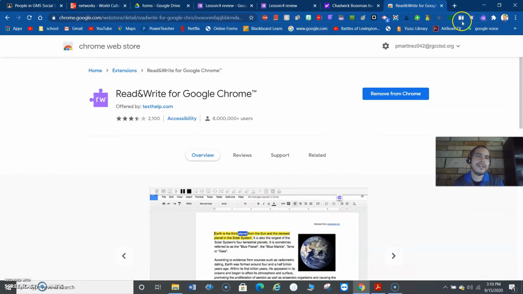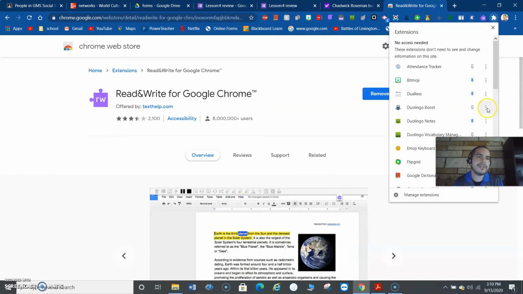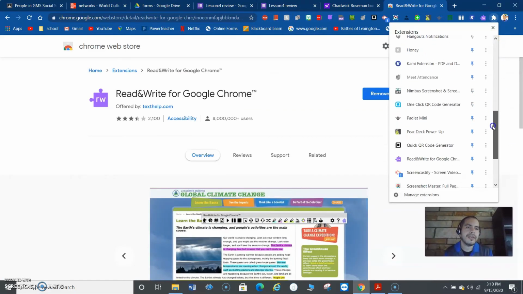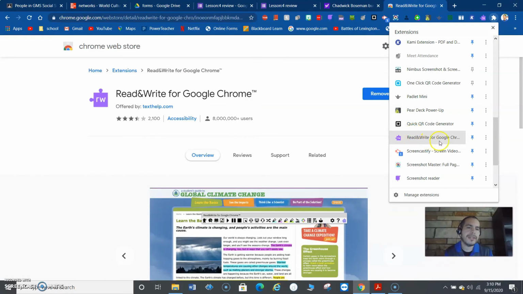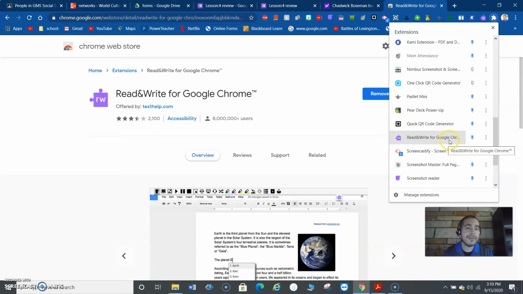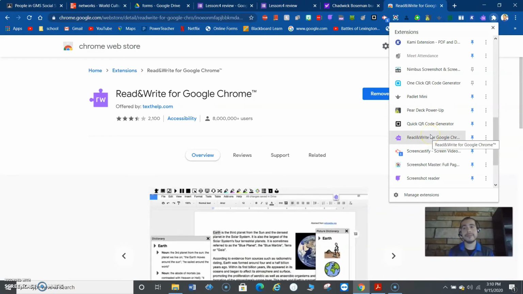Okay. Now if you have a lot of extensions, then it's going to come out over here. You just have to look for it through here. Okay, and you're going to look for the purple one that says read and write for Google Chrome. And you have to use Google Chrome because apparently it's only for Google Chrome. That's what it says here. If you're using that other one, Microsoft Edge, then it probably won't work.